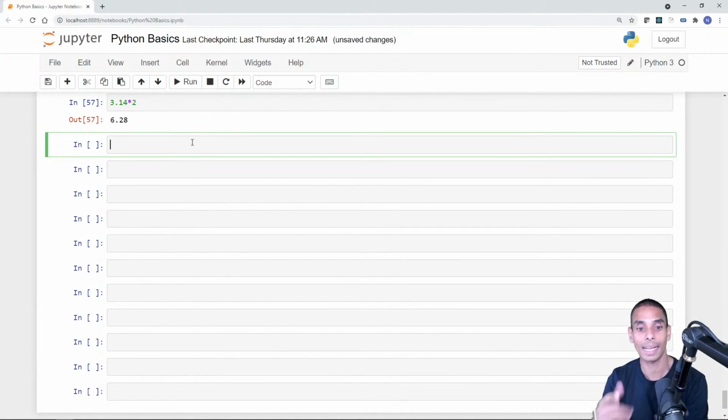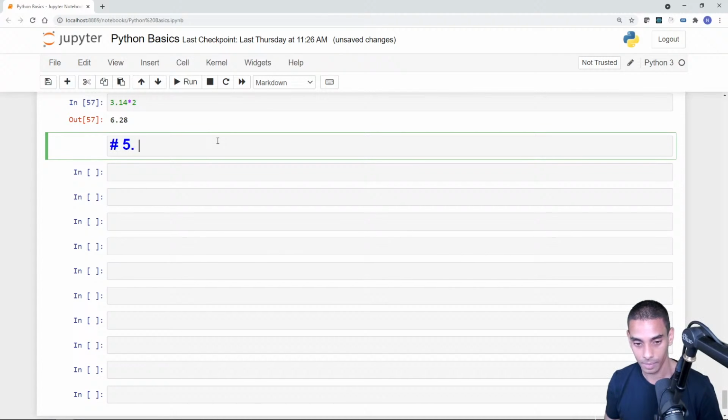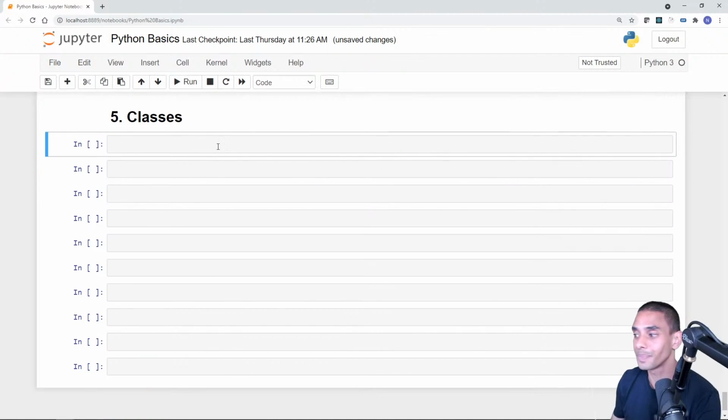Right now it's active, so you can see that it's green. So how do we get out of this? We hit escape on our keyboard and then we want to convert it from a code cell to a markdown cell. So we're going to hit M, and that is a markdown cell. Now this section is going to be called classes, because class is now in session. All right, so that's classes.